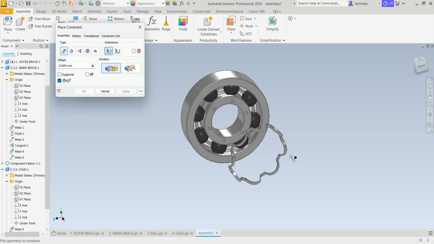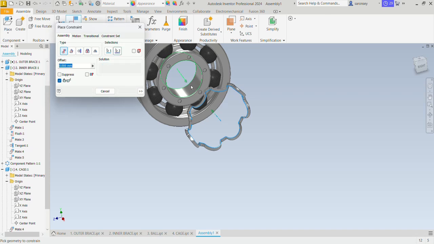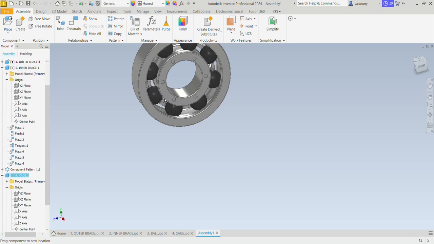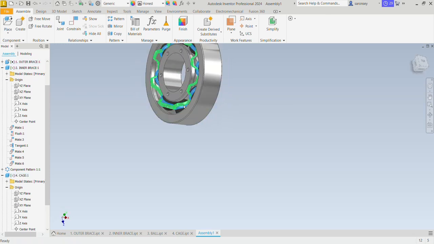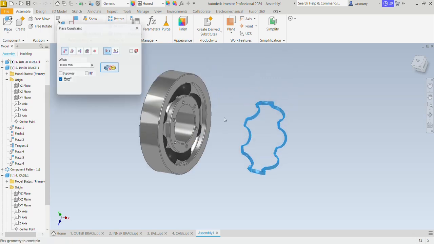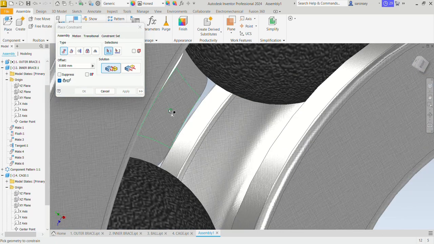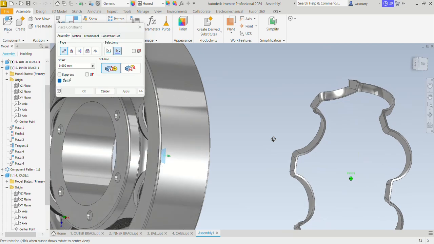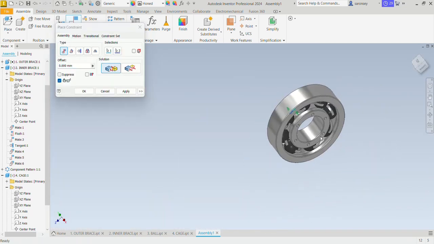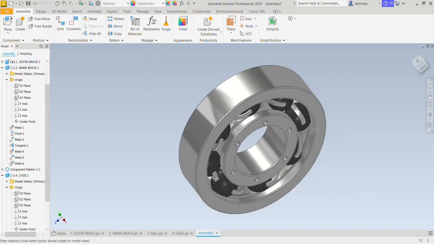Now we would constrain the axis here with the axis right here. Let's apply that and I would close this for now. Let me locate that and take it out. Okay. And next we want to constrain this face here with one of those faces on the other cage. I would apply that. Let's close this and inspect what we have.